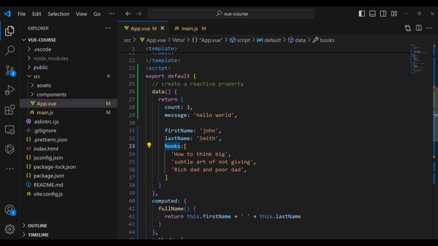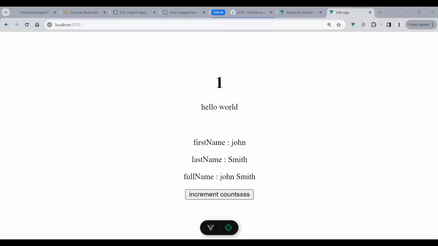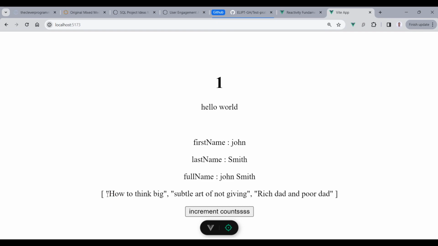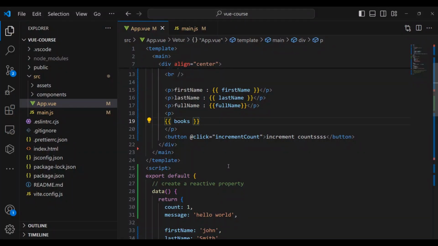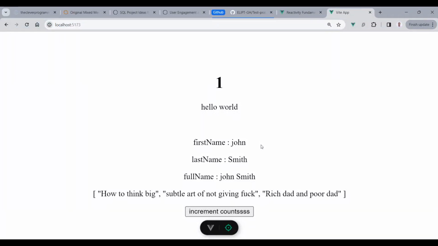Now we need to display this array in the DOM. I'm gonna do this, and then you can see we just display books within the browser. You can see the first book, How to Think Big, the second book, The Subtle Art of Not Giving a Fuck, and the next book, Rich Dad and Poor Dad. Here, let me add something. And then you can see we got 3 books in the browser.